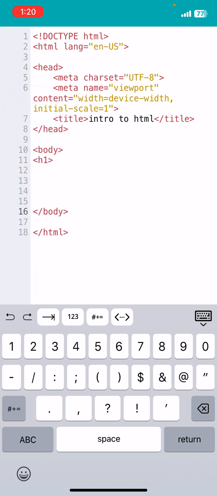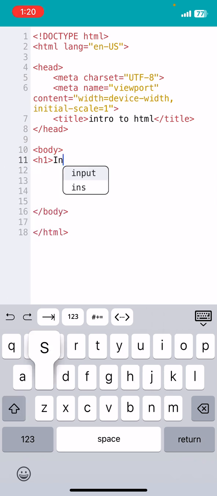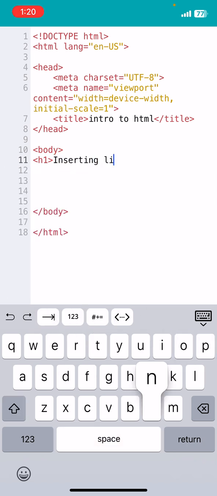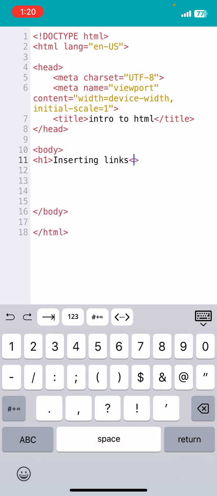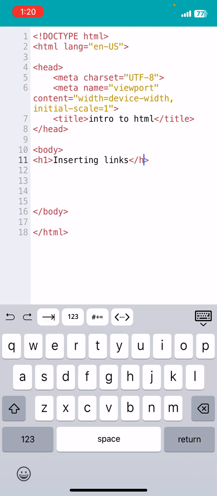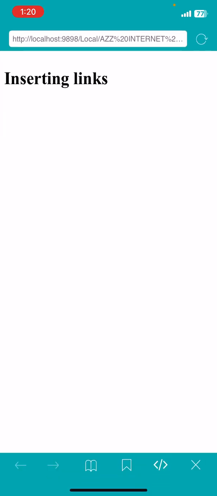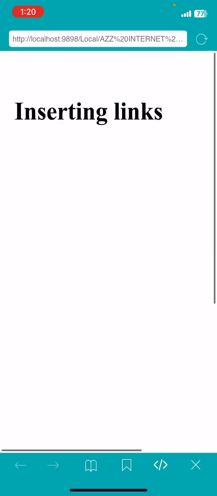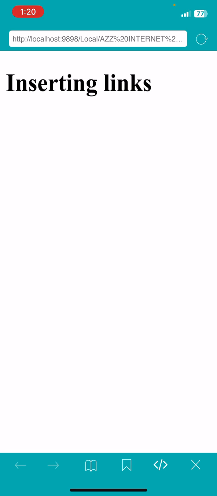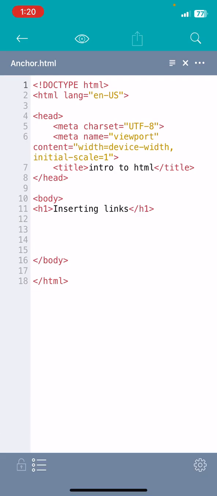Then I'm going to put h1. I'm going to say inserting links, and I'm going to close the tag for the h1. Okay, you see inserting links, that's the h1, the header one. So I'm going to go back to our code, and we are going to discuss anchor tags.